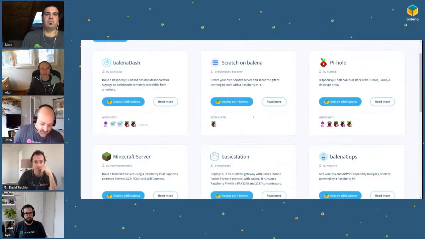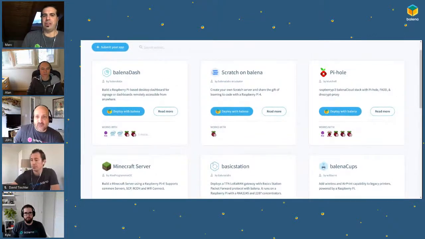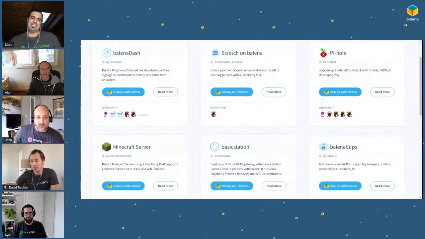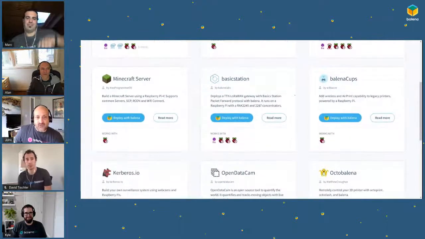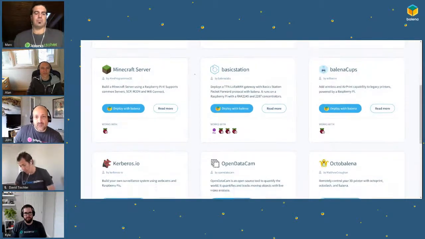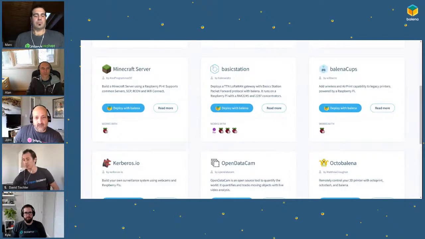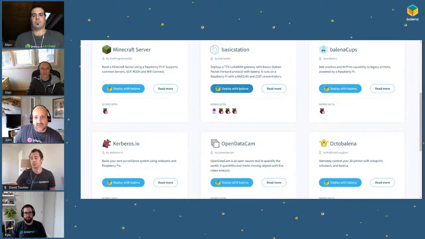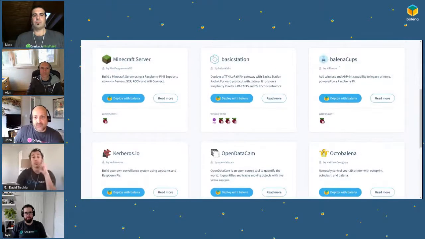Scratch on Balena, which our hardware hacker Phil Wilson did. I think he launched this last week with his son Harry, which creates a Scratch server on a Pi 4. The ever popular Pi-hole for network-wide ad blocking, Minecraft server. Again, those last two were submitted by community. Basic Station, which Mark was talking about in past episodes. Rahul's Balena Cups wasn't. Well, that's a community one, but Rahul did some work on that.